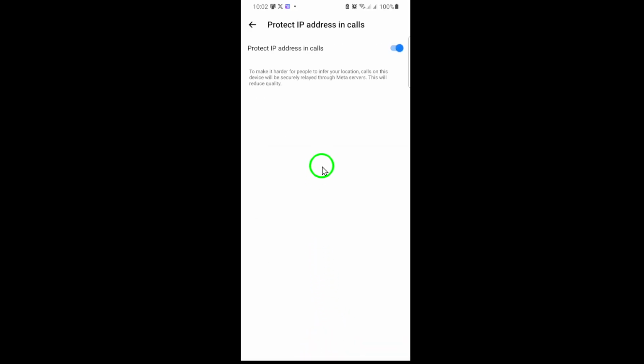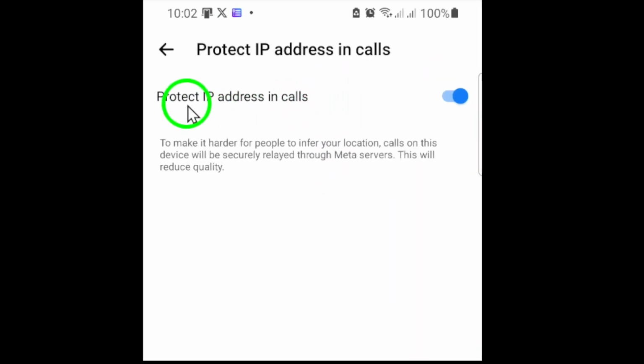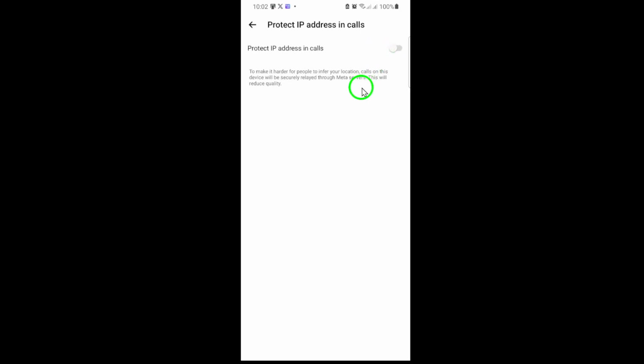You'll notice a switch next to Protect IP Address. If the switch is on, your IP address is currently being hidden during Messenger calls. To turn this feature off, simply toggle the switch so it's no longer active, and that's it. You've successfully turned off the Protect IP Address feature for calls on Messenger.